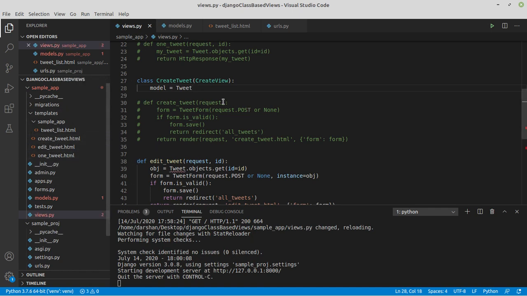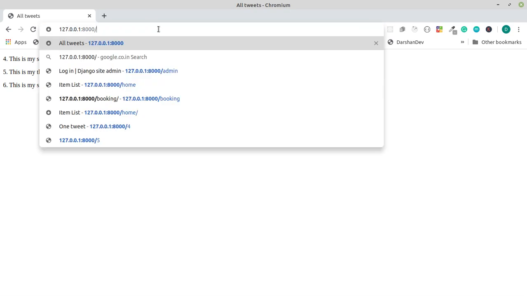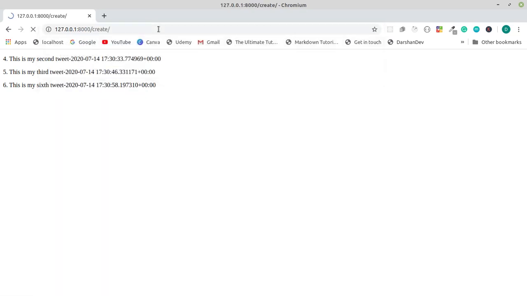So when you use the CreateView, it expects you to put the template in the sample app directory inside templates, and it should have the name of tweet underscore form.html, which I'll show you in a bit. I'll just save it, go to /create, and then it will prompt you.